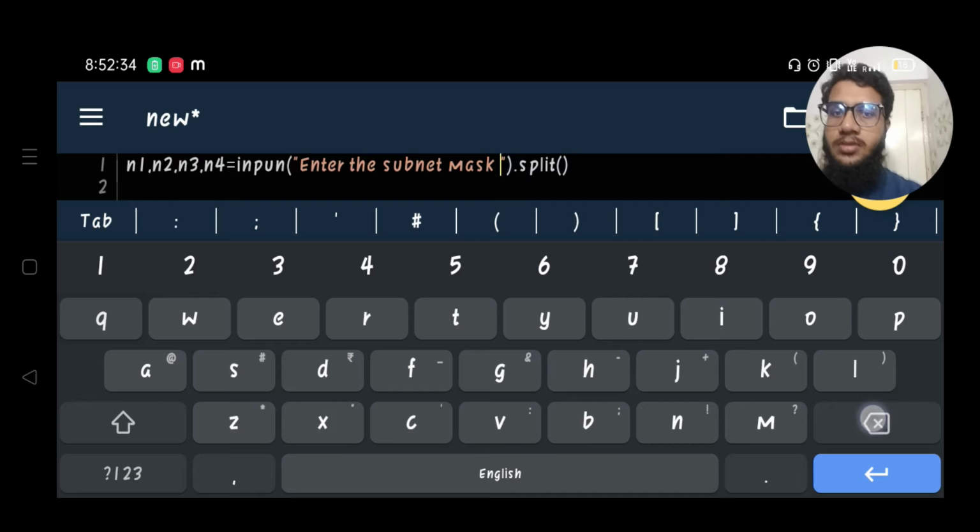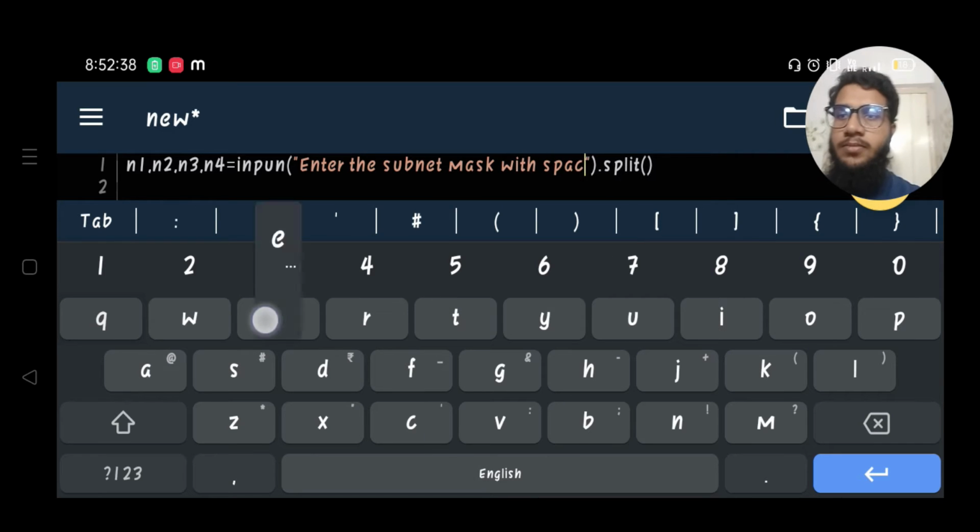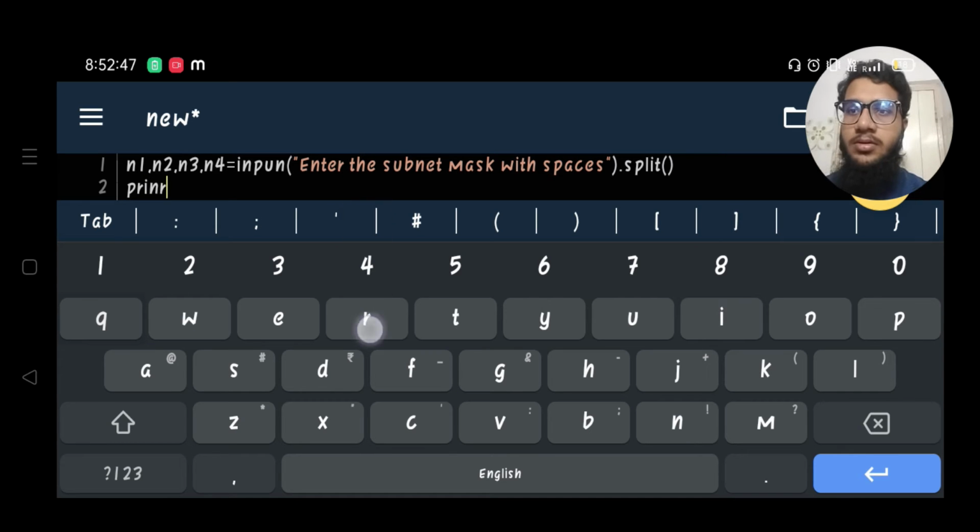So I'll type here, enter the subnet mask with spaces. After that I'll type print, bracket open, then I'll use an f-string. Why am I using an f-string? Because I want to print the variable inside the print function.